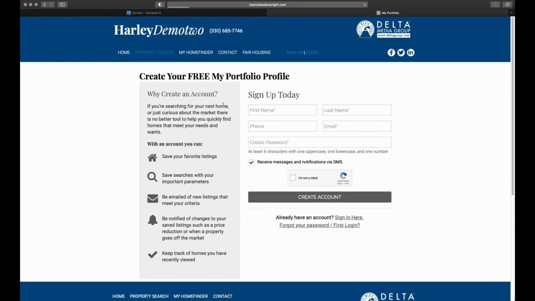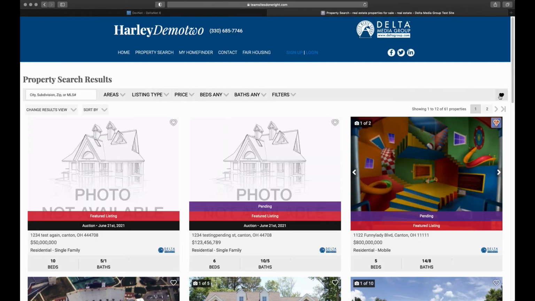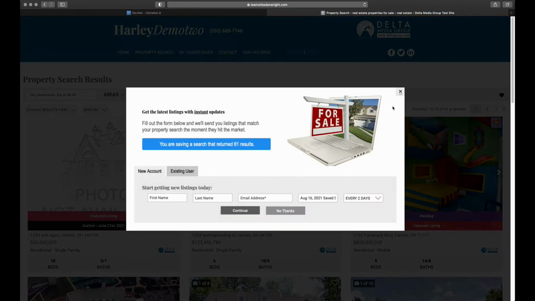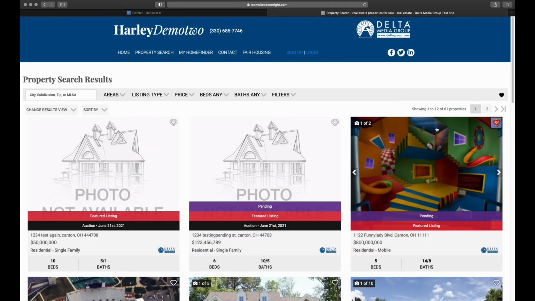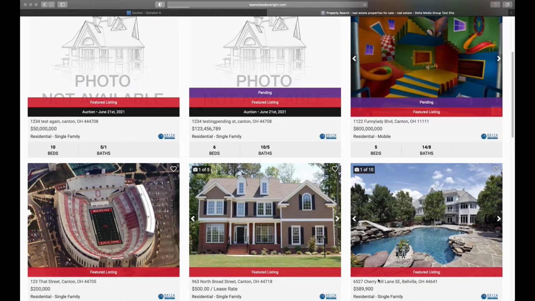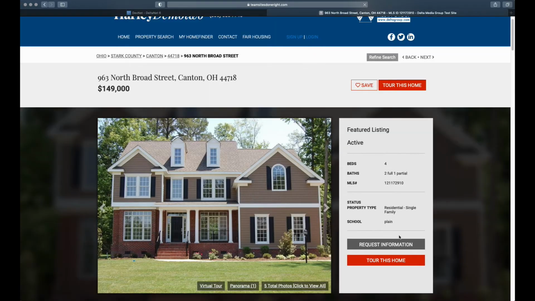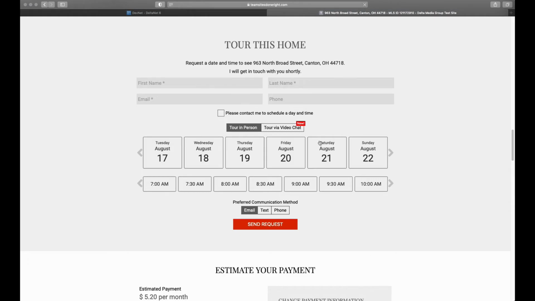So if I go and run a property search, for example, and then I save the search with this heart up here, or I save an individual listing, in all these cases I'll be prompted to create an account so that the system has something to save that search or that listing to. The same happens if I go to a detail page for a property and I click on request information and ask for more information. Or if I click on Tour This Home, it takes me down here to the showing request form, so if I fill that out.